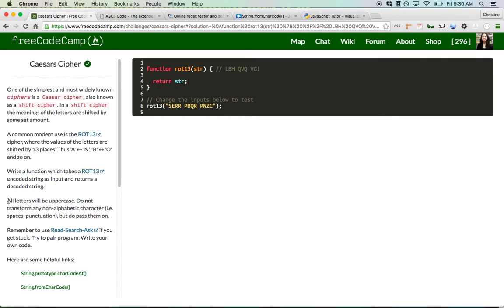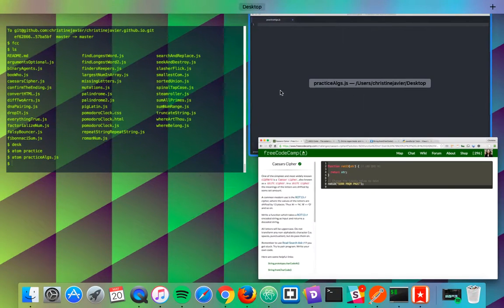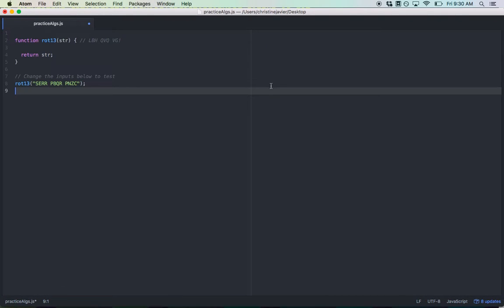Now, this is important to note. All letters will be uppercase. Do not transform any non-alphabetic character. Okay, so that's really key to our situation here. And I gotta say, this function was a lot of fun for me, at least. It involved implementing methods. It made you think about ASCII, regex. It was cool. So let's go ahead and copy this function here, and I'm gonna work in my text editor.